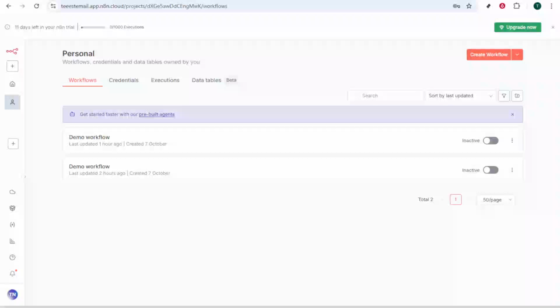In today's video, I'm going to teach you how to import a JSON file into n8n. Whether you're using n8n's cloud-based service or a self-hosted instance, this process is straightforward and efficient, allowing you to seamlessly bring in workflows or data with a few simple clicks. Let's dive right in. First, you'll need to access your n8n instance.